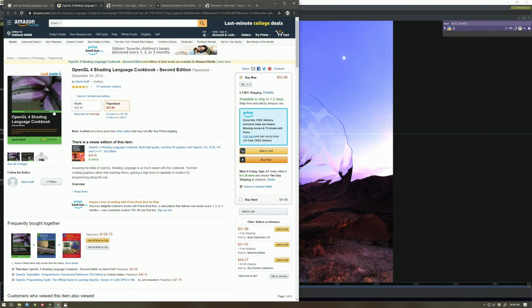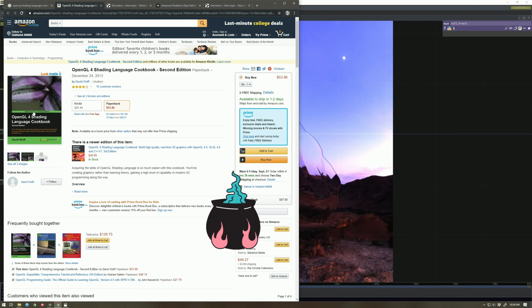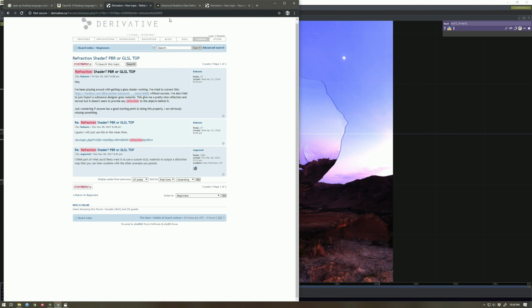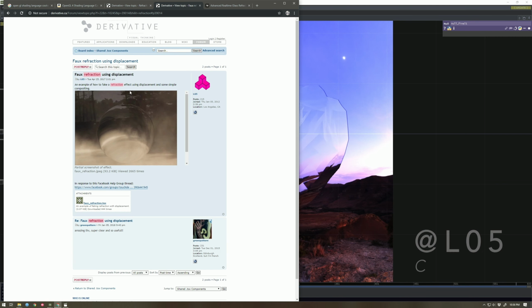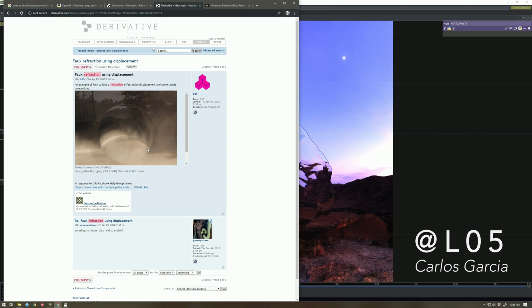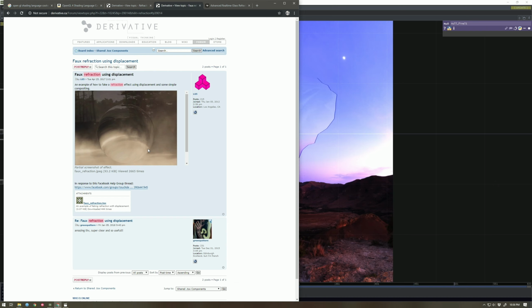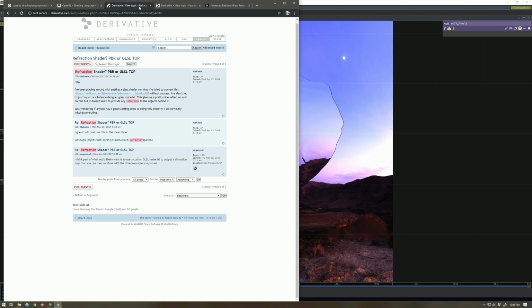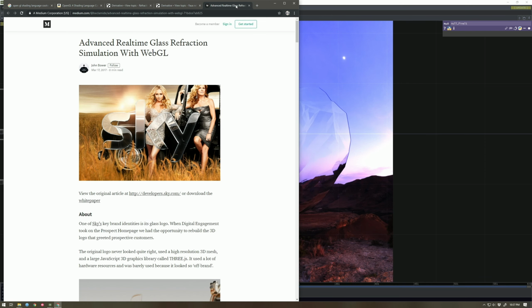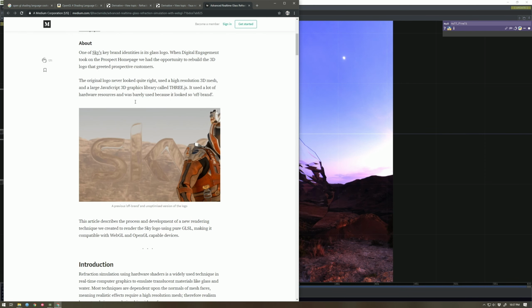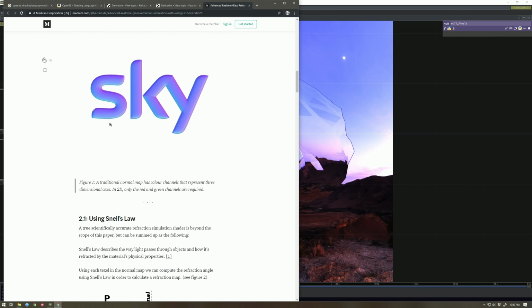So in addition to the shading cookbook, which has some great examples, there's also a couple lovely references on the forum. One of them, LO5 Carlos, thank you very much. This is a really rad look at how to do faux refraction. And some of the same technique actually comes from looking at both what Carlos did and then also looking at this rad article on Medium, similarly sourced from another post on the forum, about how we can think about simulating refraction.